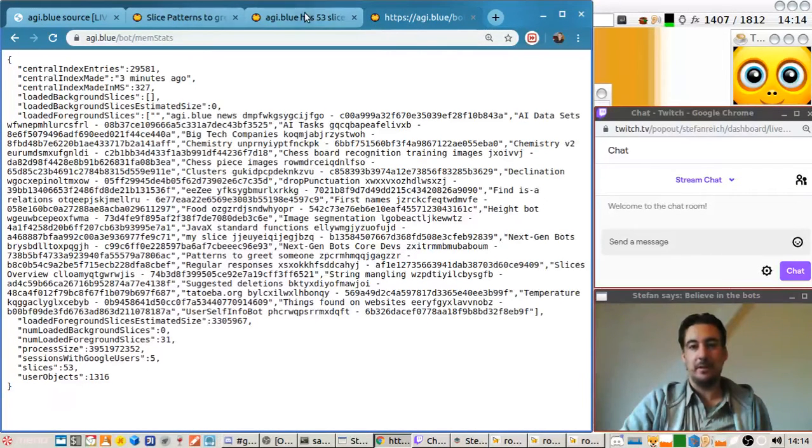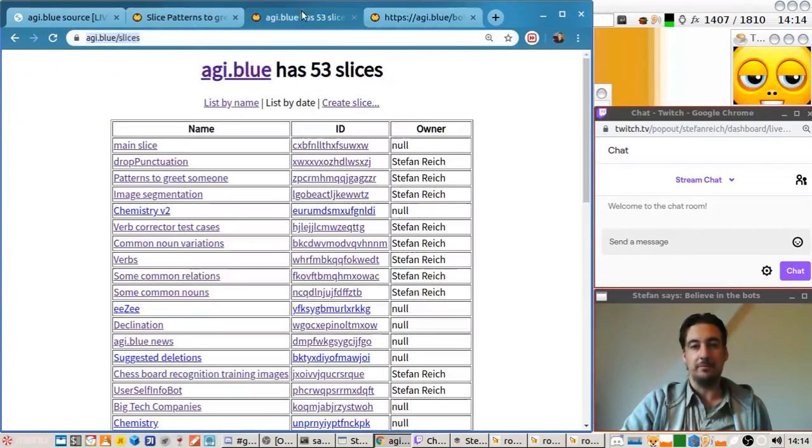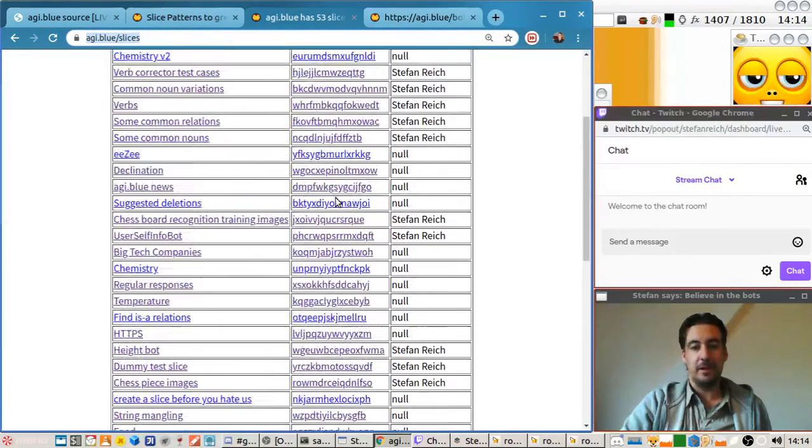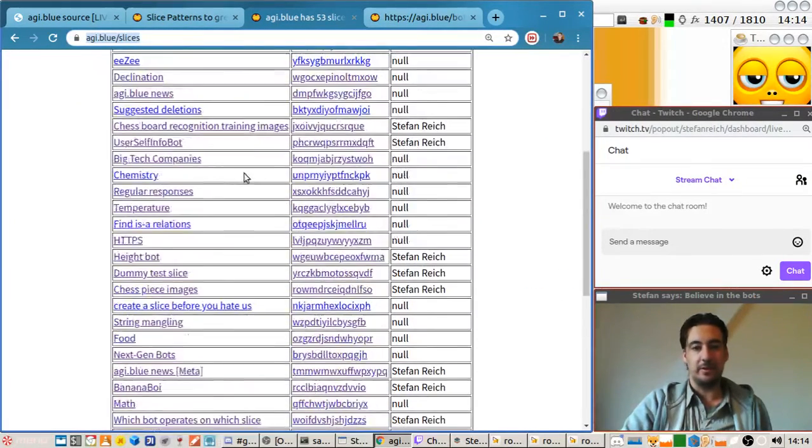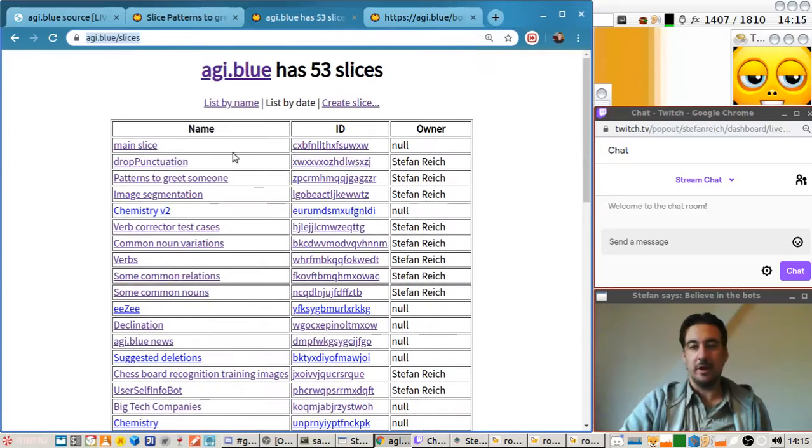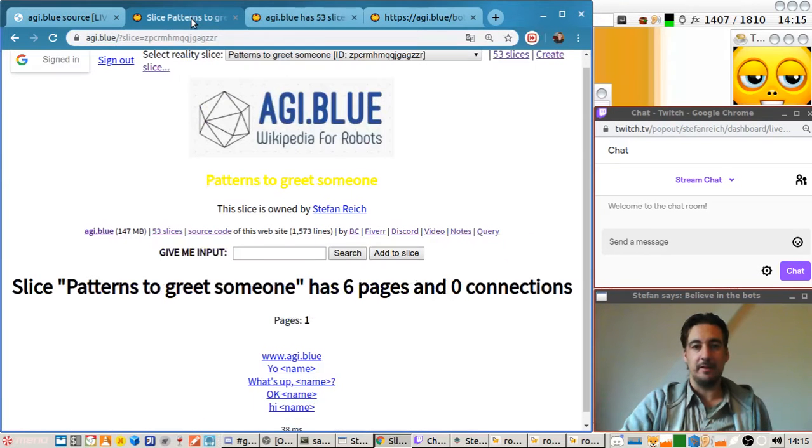So this is the structure. These are the slices. The central index is the structure we want to make work now. It works, but it's not really accessible that much.